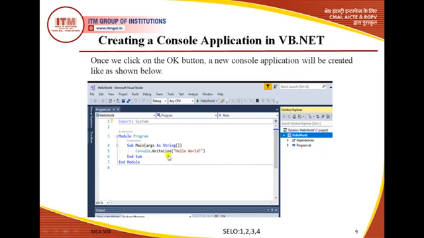Then there is a very important method called Console.WriteLine. The Console.WriteLine method is used to write a particular text to the console, and the ReadLine method is used to read a particular text from the console. So this is about the coding part of this hello world application. It's a simple hello world program, and at the very beginning we have mentioned Imports System.